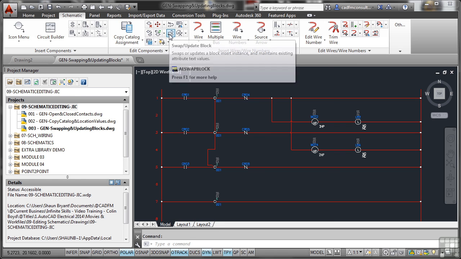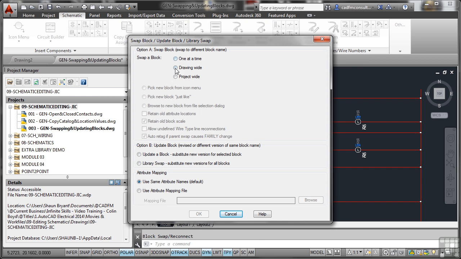So if I come to here, like that, I'm going to do this drawing wide, and I'm going to do a library swap like so. Now this is project specific, so I'm updating this on a project level. But drawing wide there, I can pick a new block from the icon menu. There's all these different things that I can set. I can update a block, or I can do a library swap.